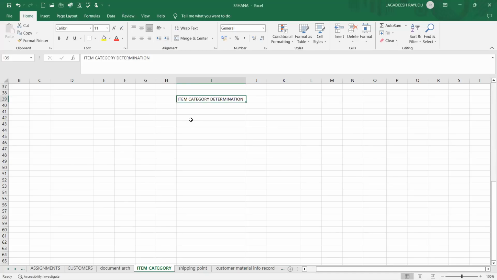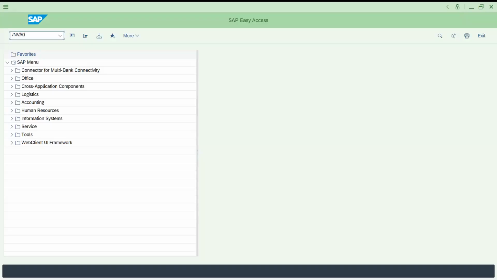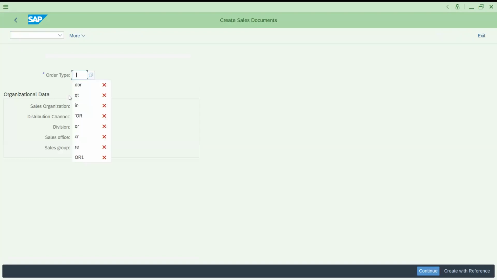In today's class, we'll discuss how item category will be determined at document level. Let's try to understand this. Let me try to create one sales order. I'm just giving the sales area. Just press enter.